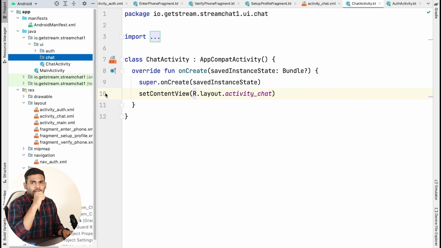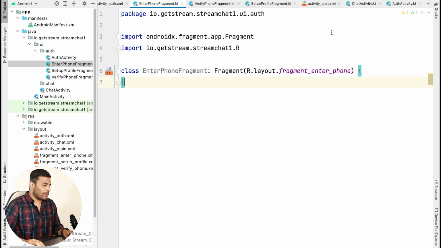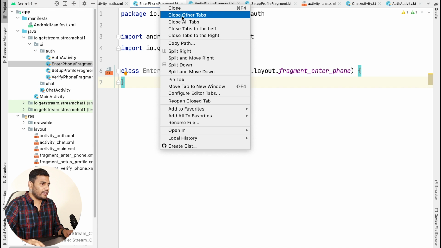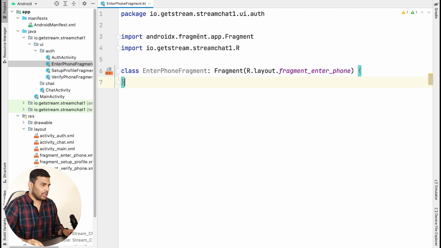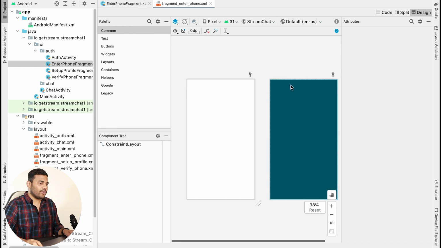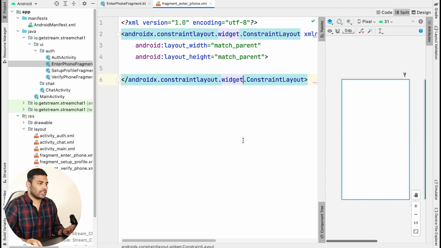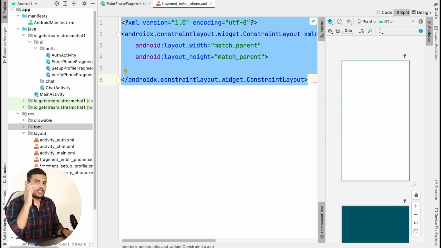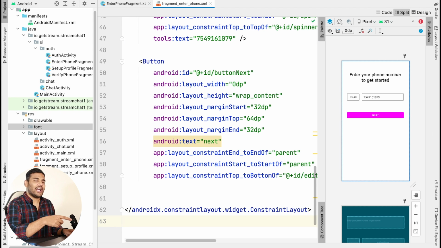Now let's implement Firebase phone authentication. So the first fragment that we have is our enter phone fragment. I will close all the other tabs, and the first thing that we need is to design this fragment where the user will enter the phone number. So let's quickly design the fragment. So we have the design ready, and to save time I just copy pasted the code, but you can get the source code. The link is given in the description of this video.